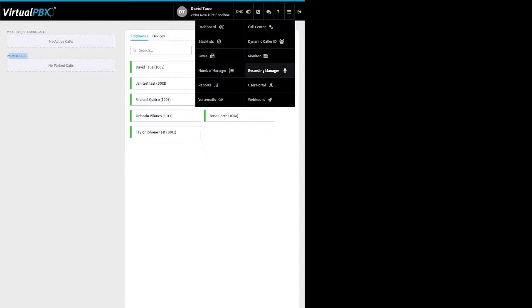Recording Manager opens up a new tab and takes you to recordings.virtualpbx.com. You need to log in with your Dash login credentials, but there you can see your call recordings. Right? You can listen to them, download them, delete them, etc.